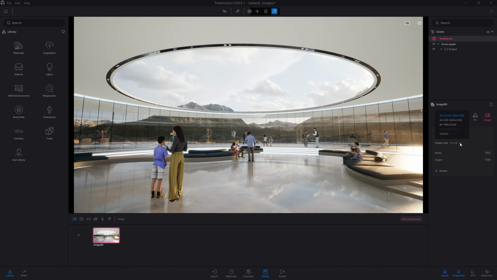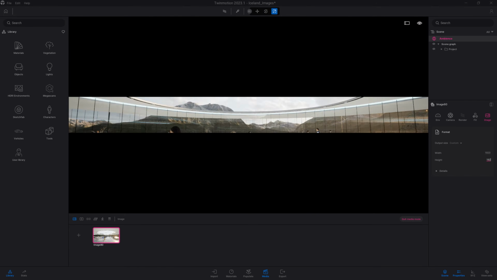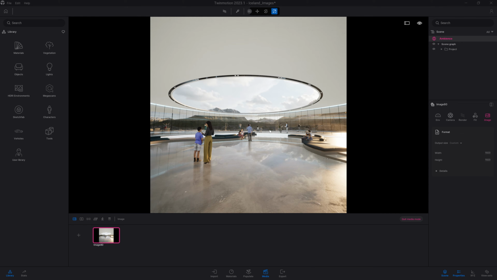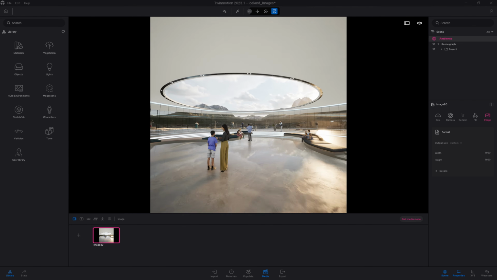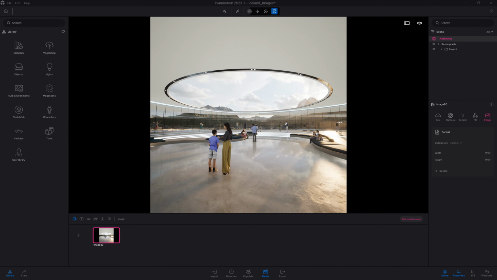So here the first option allows you to switch between different presets. So here we can switch from 2K to 4K or 8K. You can also just type here the value you want. So let's come back to 2K, and let's say I want to create a square image. I can just type the exact same value in width and in height. So let's say I quite like that square image.